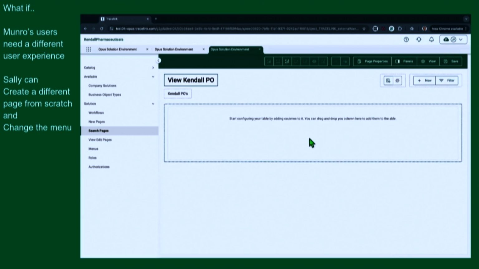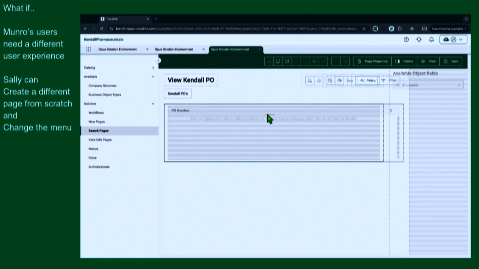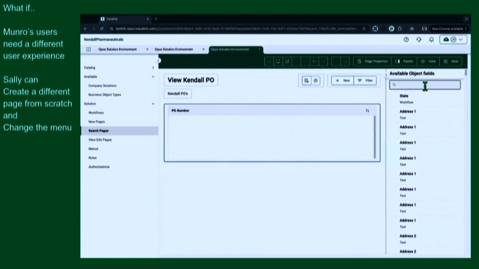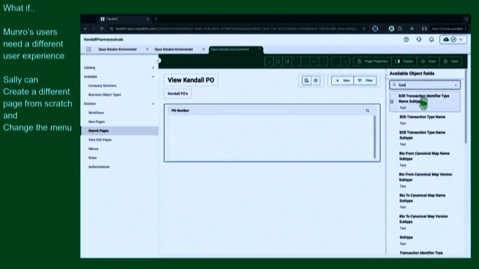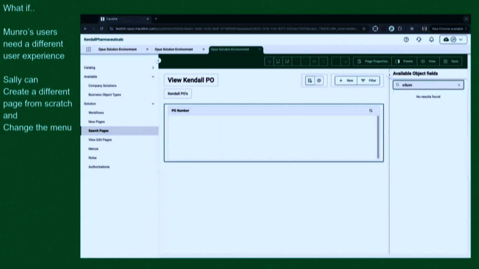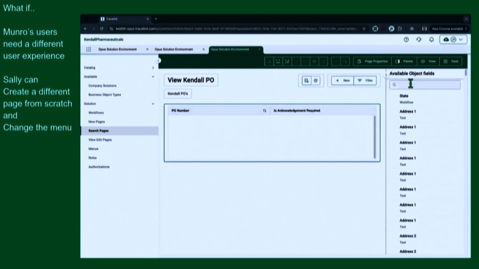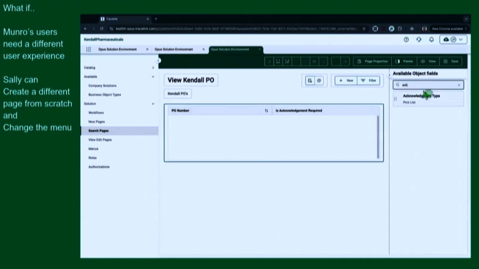And very familiar, you choose this, and then you go to your available fields. You just drag and drop your fields. This is building from scratch, because Munro users want information about acknowledgement on the POs. So Sally is dragging and dropping those things, and the page is built.